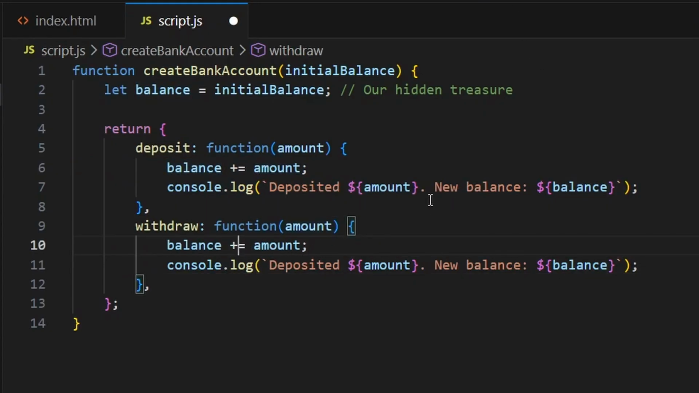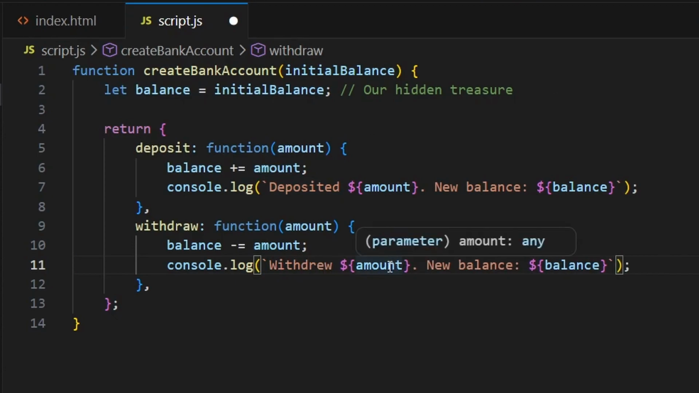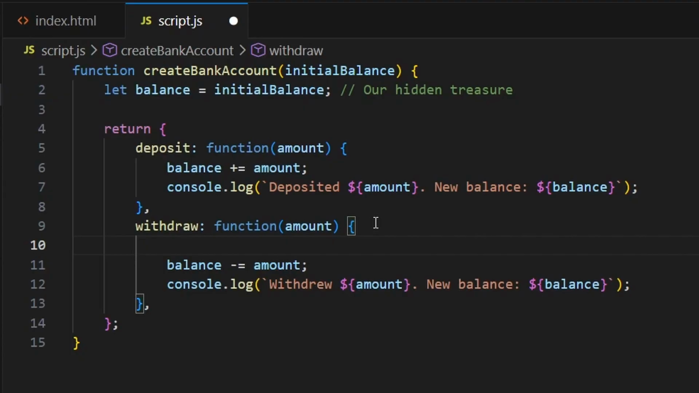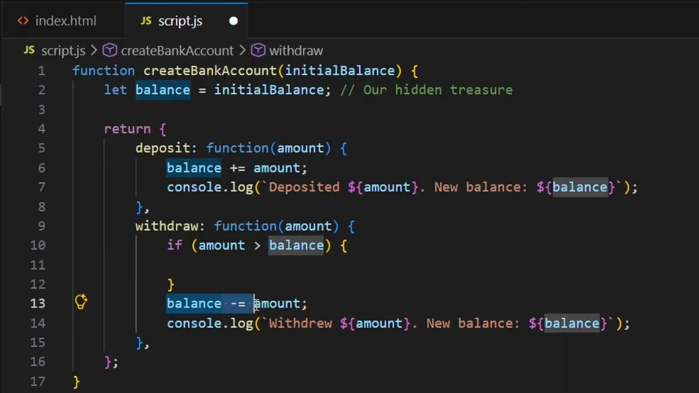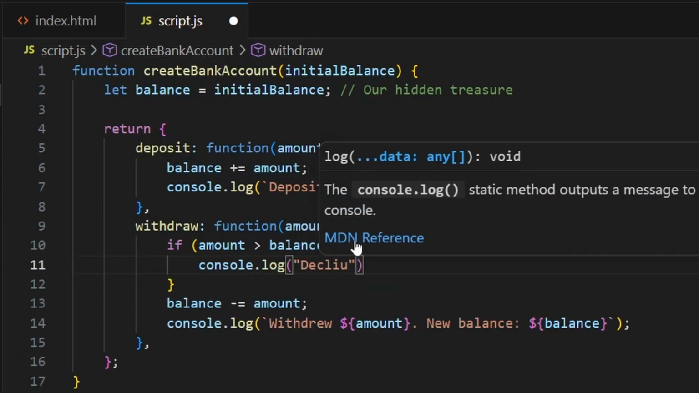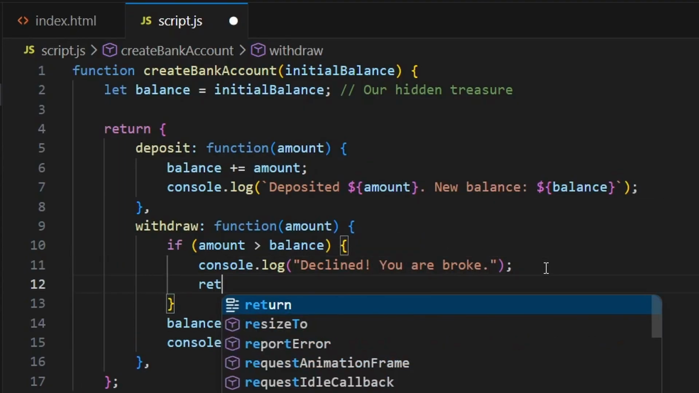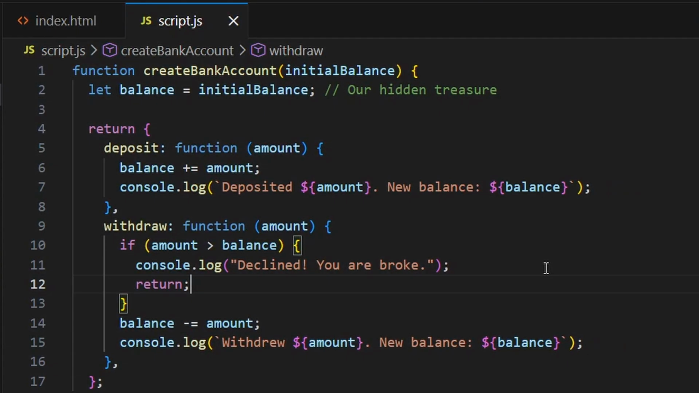For withdrawal, instead of increasing, we need to deduct from the balance, and also the message should be adjusted. We withdrew the amount, and then we also print the new balance. Of course, we need to check something here. If the amount is greater than balance, then apparently this is not possible, so we would have a negative balance, which is not desirable. Let's log declined. You are broke, and finally we just return.